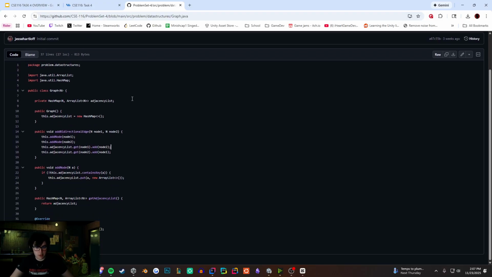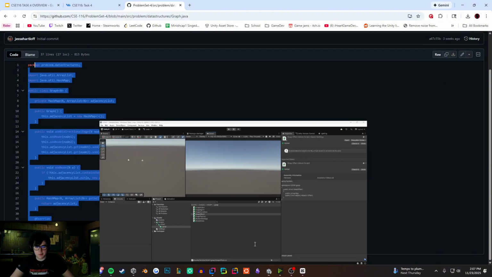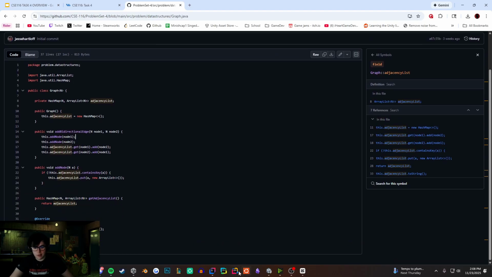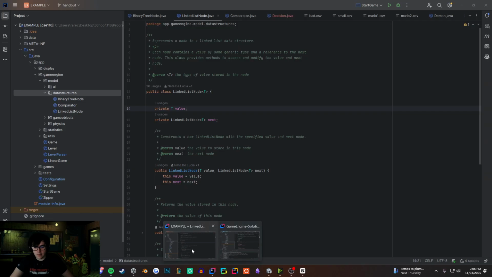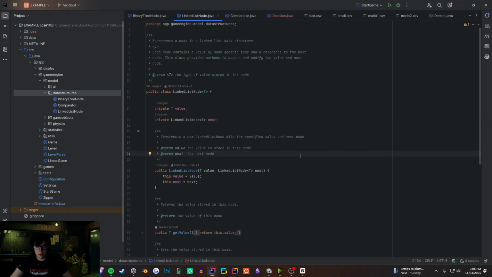You could also, in the method itself, make your own hash map adjacency list. However you want to store the graph data, do that. If you did want to copy that in, copy this code, and by the way, this is just the GitHub repo for the problem set, you could just copy this code, go over to data structures, make your class, and paste it in. Totally able to do that. But that's up to you.